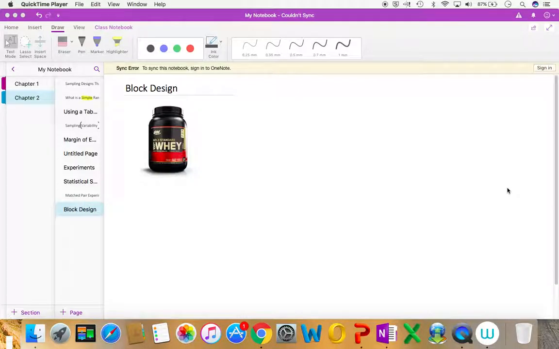In this video, we're going to explain what a block design experiment is. And we're starting with a picture here of a tub of Optimum Gold Standard whey protein. The reason I chose this picture is that's going to be our treatment in this experiment.